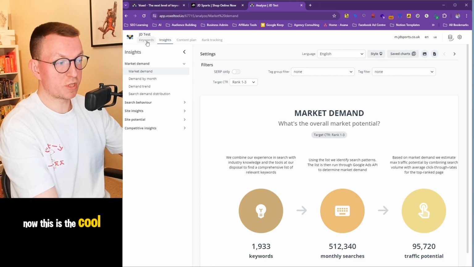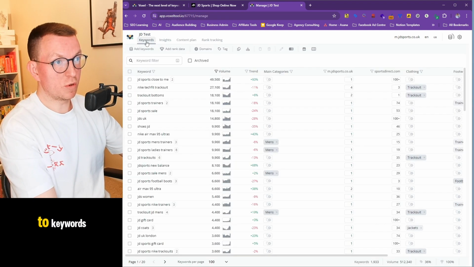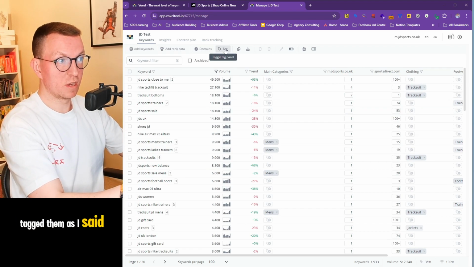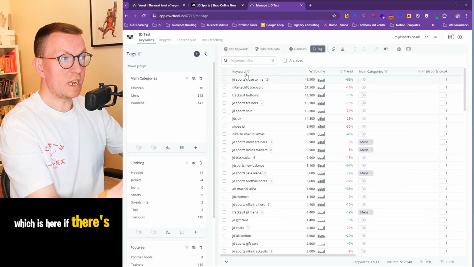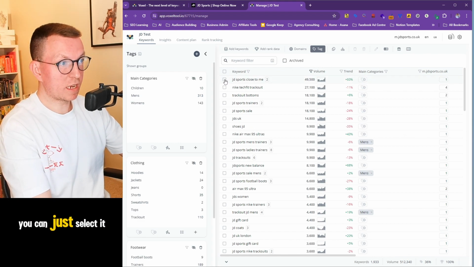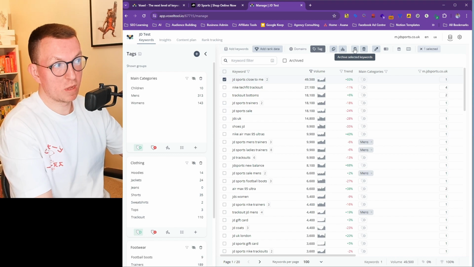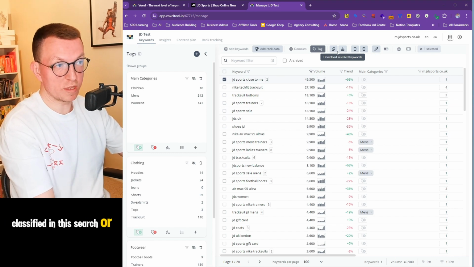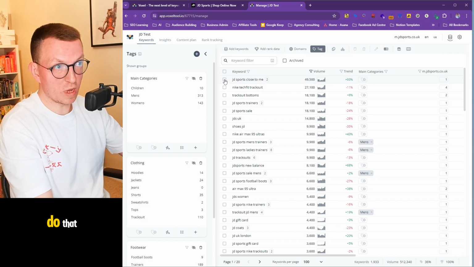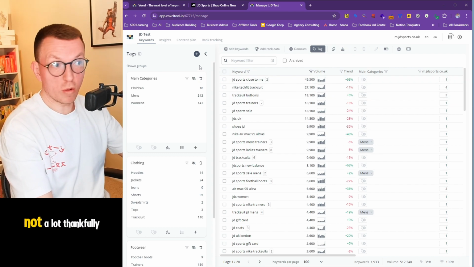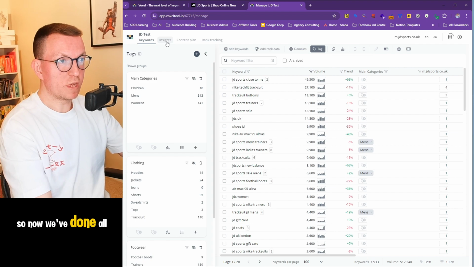Now, this is the cool stuff. So if we go to keywords, I've collated them all. I've tagged them, as I said, which is here. If there's anything irrelevant, you can just select it and archive it, so it doesn't get classified in this search or in the data, but for now we won't do that. You will spend a bit of time removing stuff you don't like. Not a lot, thankfully.